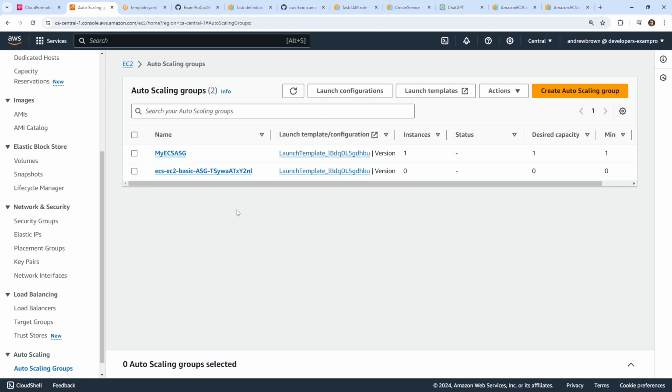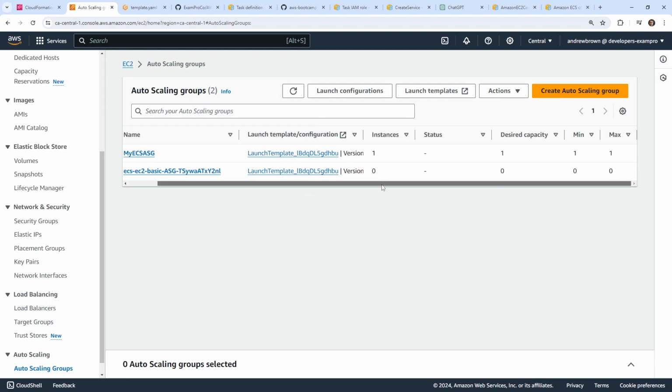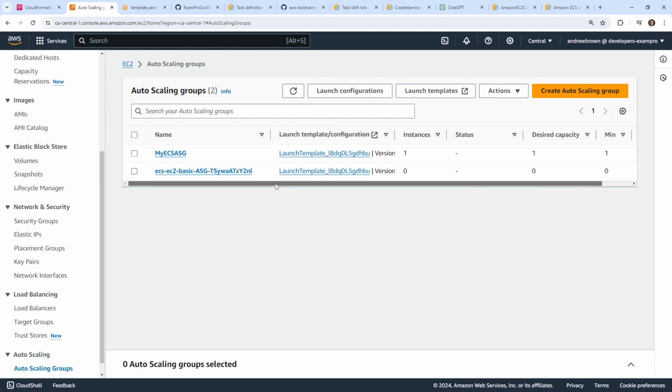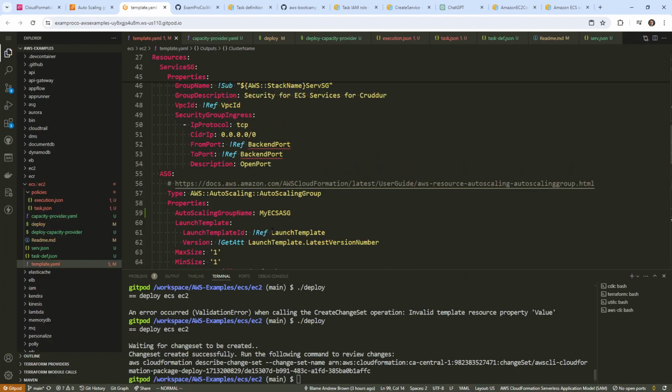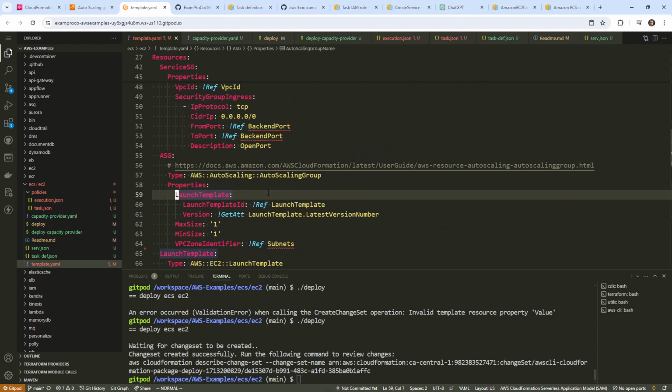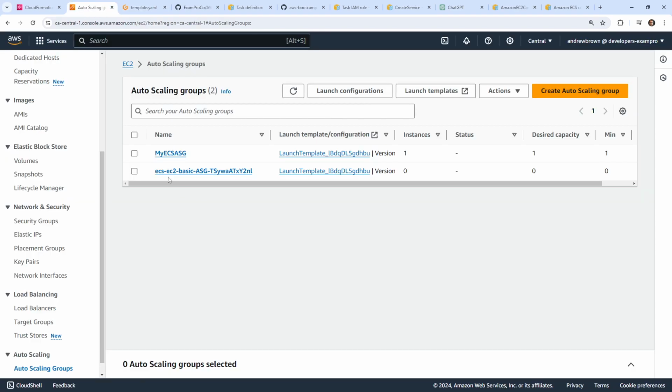So if I refresh this here, we apparently have 2 here. And the question is, which is our new one? And you know what I think happened is that I put back in the name, the explicit name, as opposed to the auto-generated one. And now I have an additional auto-scaling group, which is a mistake on my part. So I'll have to go here and delete this name and then update this again.